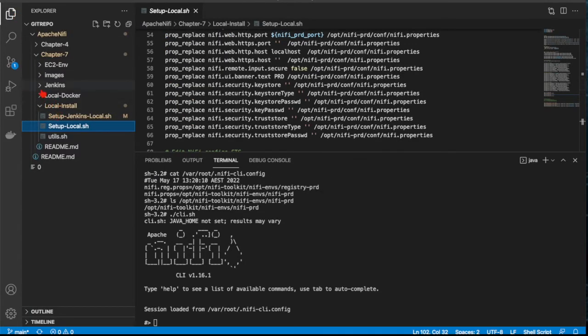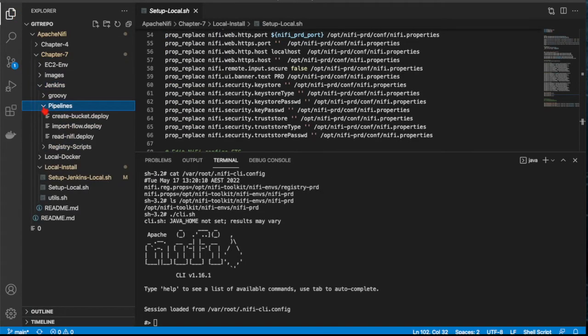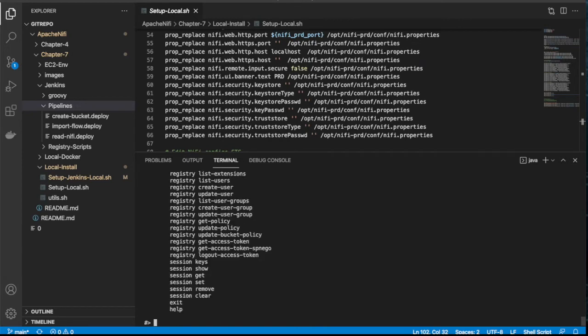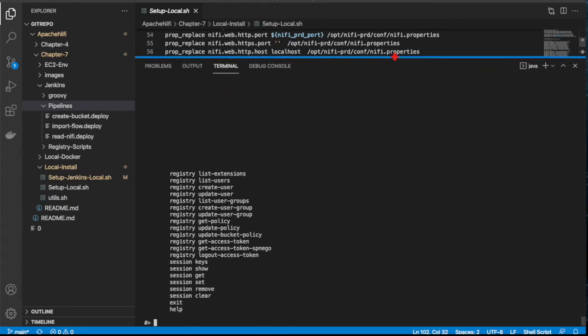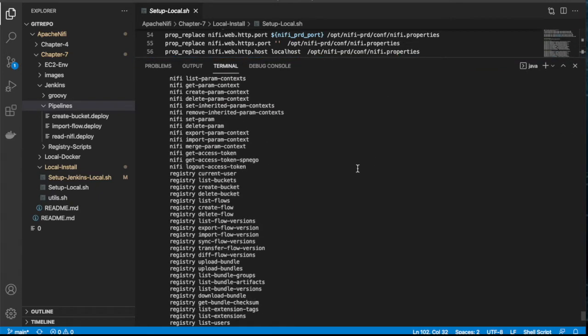I'm not going to write this by hand. What I'll do here, I'll go to Jenkins pipelines and copy a command. Actually, let's type it manually. If you want to list the commands, it's just a short intro. I'm just going to say NiFi and help. This is going to give us a full list of all the commands that it supports.